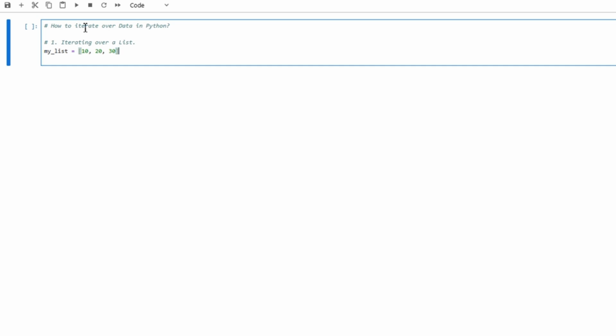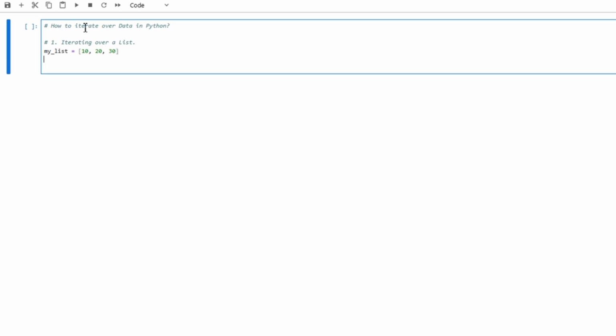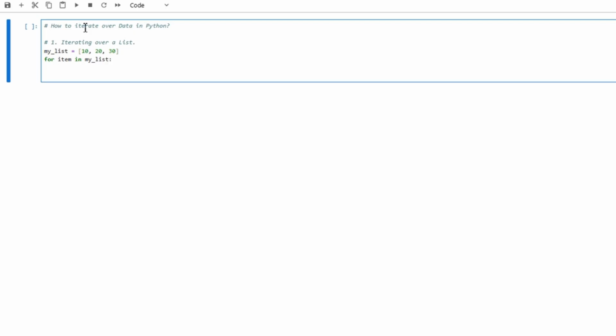How to iterate over data in Python. 1. Iterating over a list. my_list, the name of a variable, equals, the assignment operator. It stores something in the variable. [10, 20, 30], a list containing the numbers 10, 20, and 30. So this line creates a list and stores it in the variable my_list.